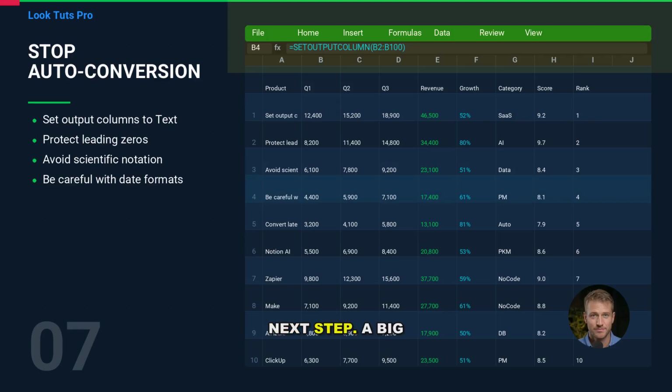Next step. A big reason text-to-columns breaks is Excel's auto-conversion. You split a column and suddenly 0304 becomes a date, 00123 becomes 123, and long numbers turn into scientific notation. The fix is to control the data format inside the wizard. When you reach the final step, click each output column and set the correct column data format.